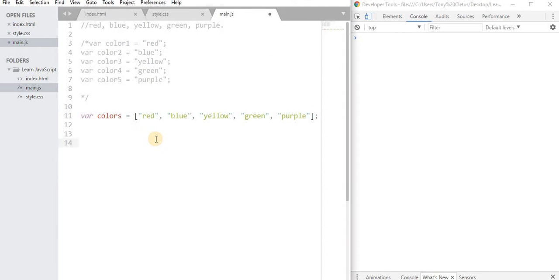Let's come down here. Suppose we want to access just the blue data from this array. If you want to do that, just type the name of the array, colors, then your square bracket. This is going to be 1. Are you surprised? In my last tutorial I said in computer science, counting begins from 0. So red is going to be 0, blue is going to be 1, yellow is going to be 2, green is going to be 3, and purple is going to be 4. Physically, we have 5 data here, but arrays are number based, and not just number based, they are 0 based. So you count from 0.